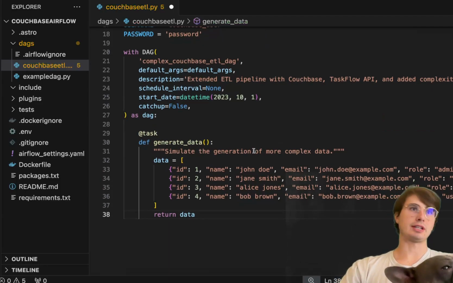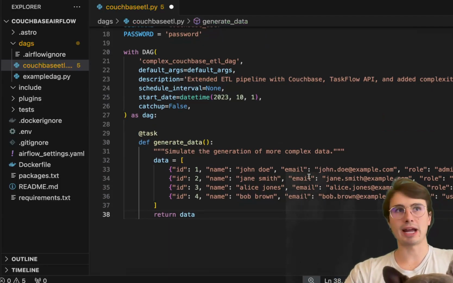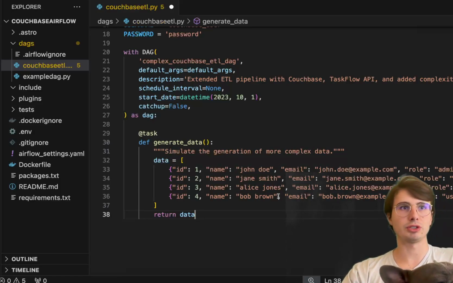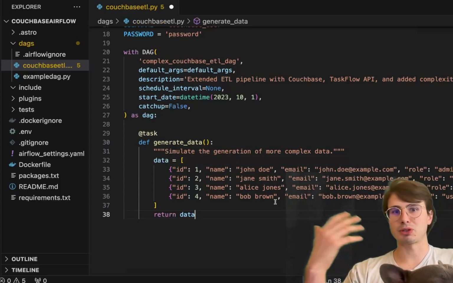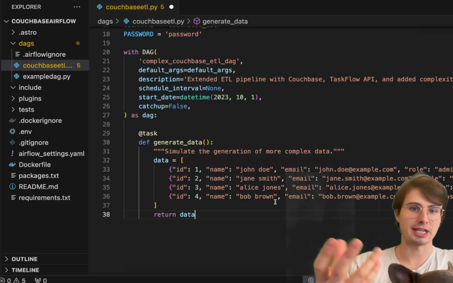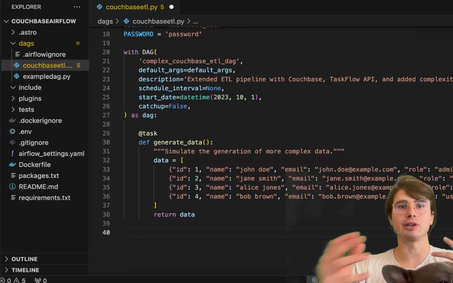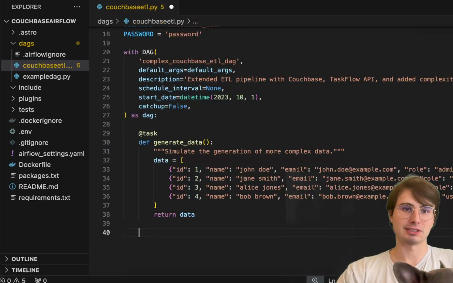So here, all we're doing is basically simulating a data array of different users. Here I just put in different user IDs, different usernames, emails, and different roles for users. Just simulating some typical user transaction data or user data that you would be ingesting into Couchbase if you're using it to power the operational part of your business.